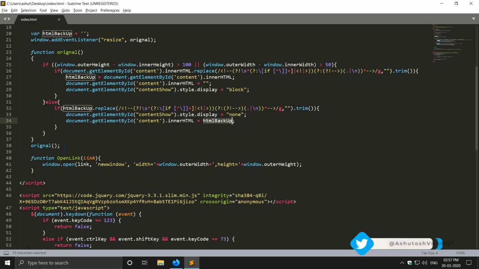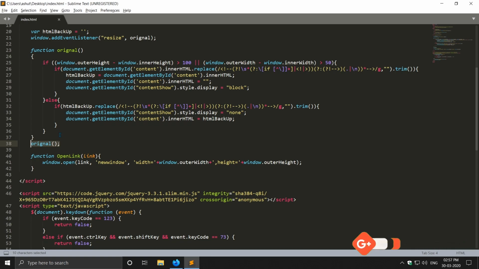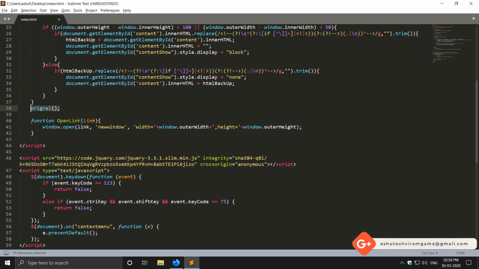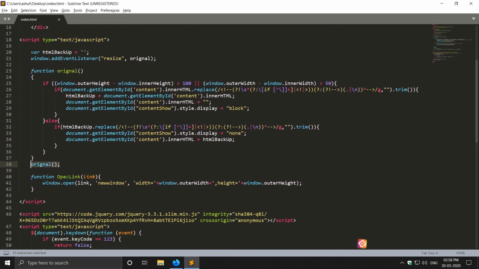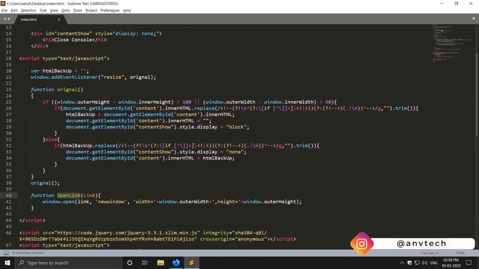And we are calling this function here so that for the first time when the page loads, it must check if the developer tool was initially opened or not. So here was the first method. The second method is to open the link or load the page in a new window and disable all the shortcut keys to open the developer tool.